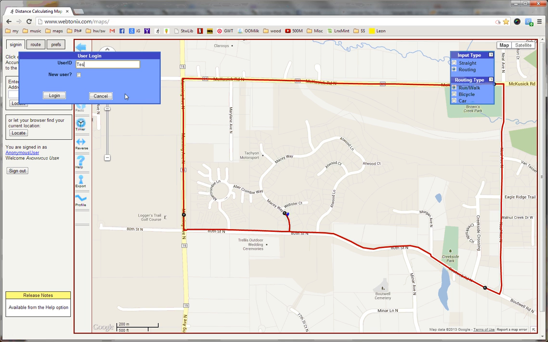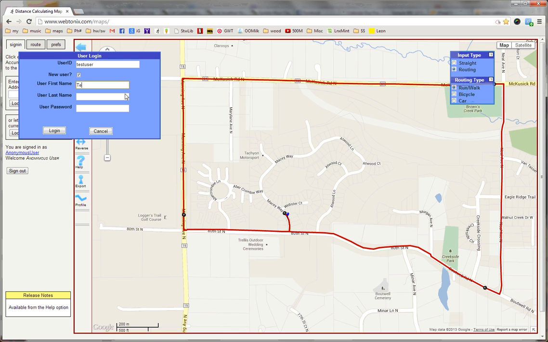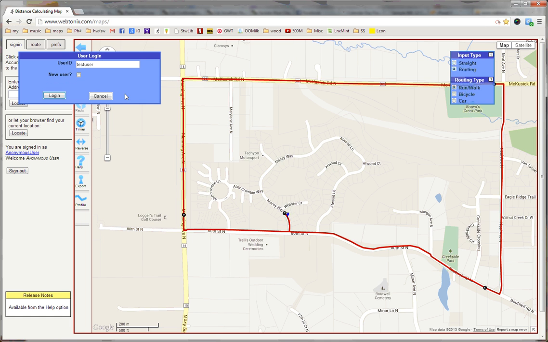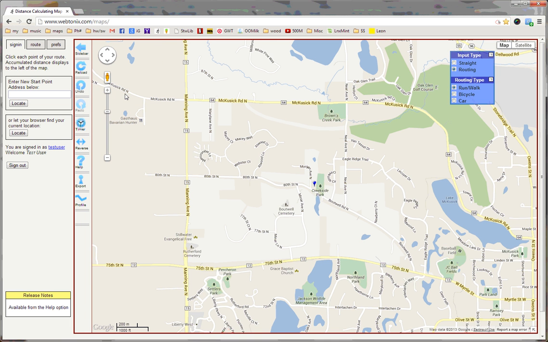Test user. First name is Test, my last name is User. Password is actually never used, but gotta have it anyhow just for fun. Now it says I'm logged in as Test User. Welcome Test User. It's my first name and last name.